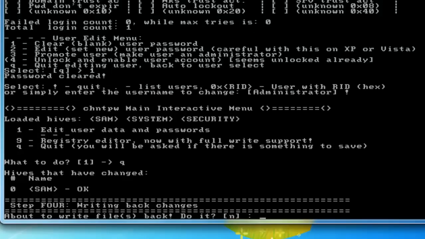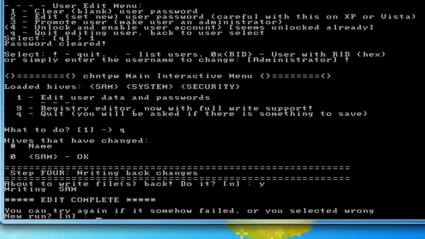And here is the screen that a lot of students seem to have trouble with. Step 4, writing back changes. About to write files. Do it, and in between the brackets is an N. So the N is for no. So what we want to do is we do want to write the changes. So I'm going to put in Y and hit enter. It says edit complete. So I basically edited the registry.